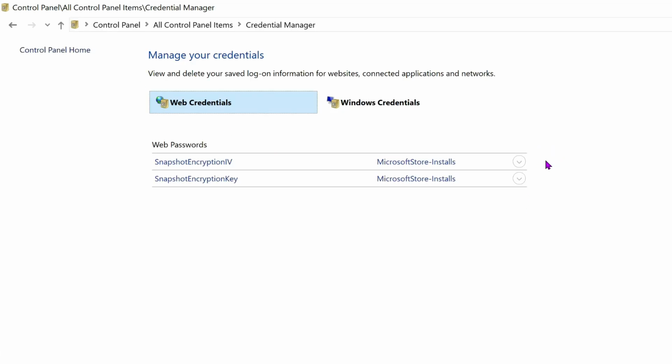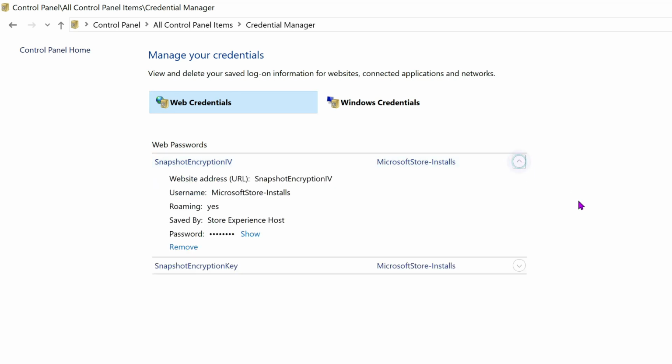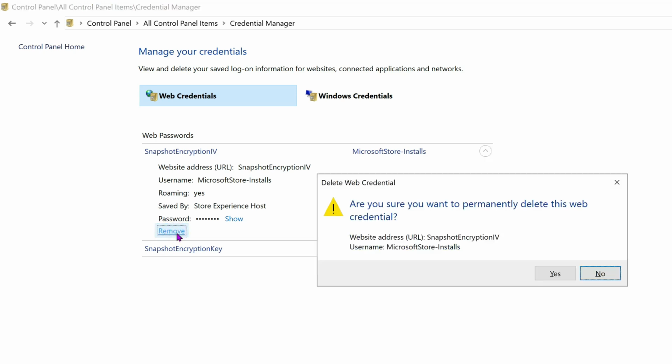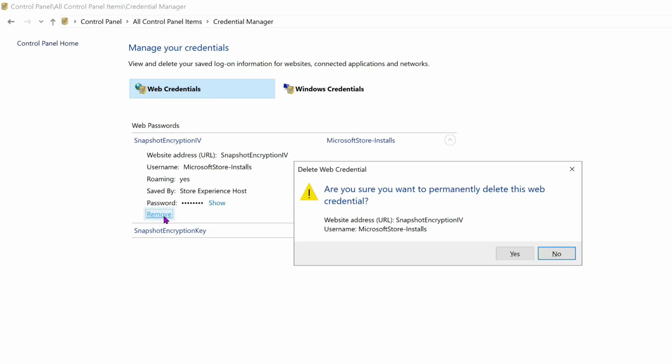And now click on this arrow to expand it. And now click the remove in the bottom of the expanded section. A confirmation box will appear asking if you are sure you want to permanently delete it, and then click yes.